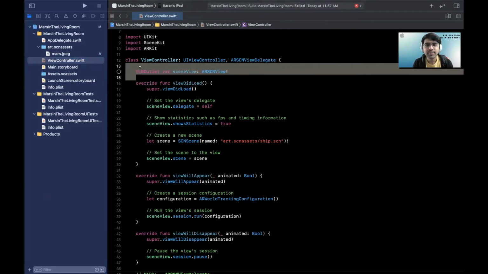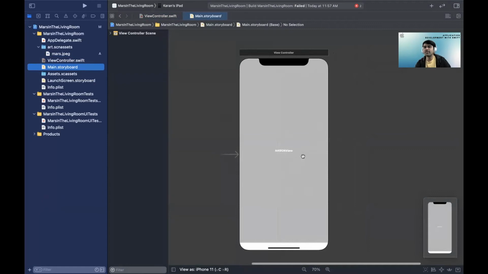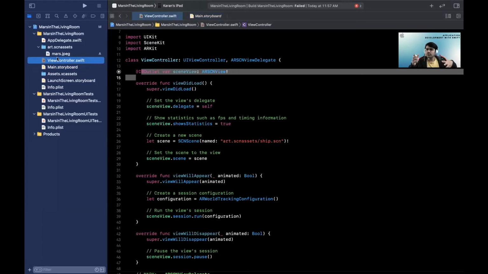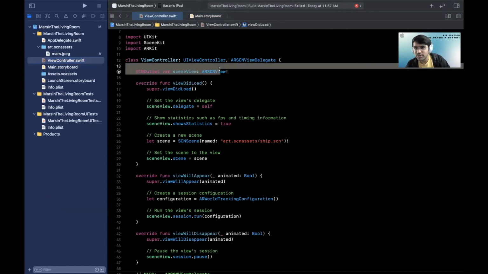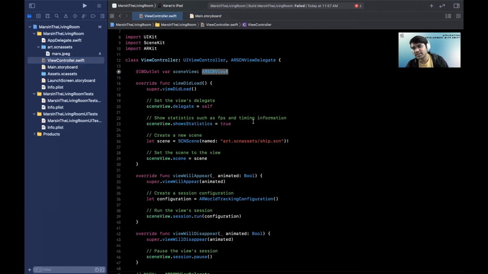Then, if you see, the scene view is linked here as an IBOutlet, because if you click on Main.storyboard, you will see the scene view. Just like we have a tab bar view controller, you have this. So basically, a scene view is not a controller. It is going to be like a text field which is placed on top of a view controller. That's why you have to link it, and it inherits all the properties from the ARSCNView. And you see an exclamation mark because it's force unwrapping. But again, it's already a template, so you won't find errors with this.